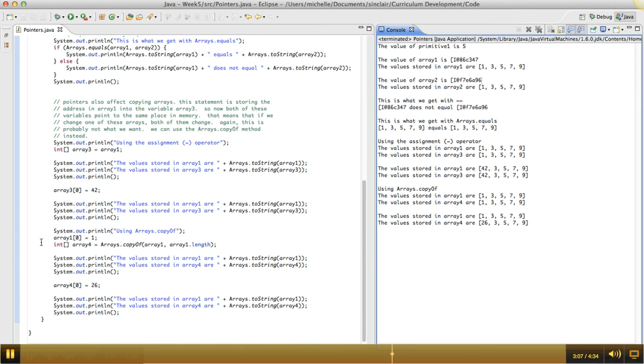A similar kind of thing comes up when we try to copy arrays. Normally, if we're going to make a copy of a plain primitive variable, we would use the assignment operator, which is just a single equal sign, right? The problem is if we make a new array, array 3, and we set it equal to array 1, when we print those out, we get two arrays. Array 1 is 1, 3, 5, 7, and 9, and array 3 is 1, 3, 5, 7, and 9. So it looks like everything's great.